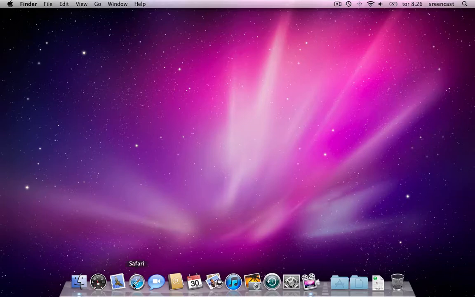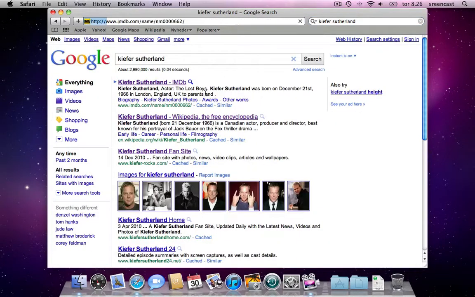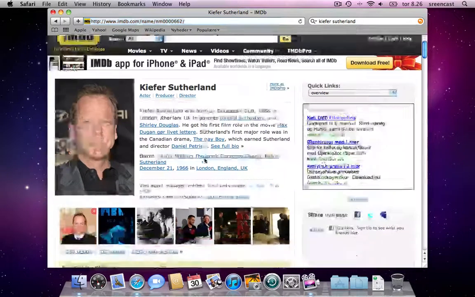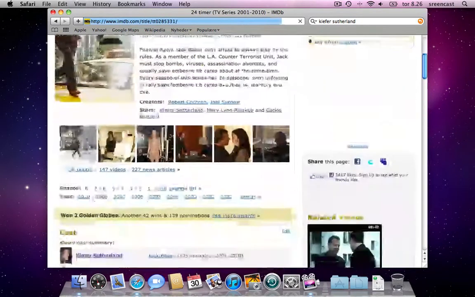The first trick is called Snapback. Snapback is a way to get back to a search from a search. Let me show you. I'm just going to search for an actor here, Kiefer Sutherland. I'm going to open this article on IMDb. And here I can read about Kiefer Sutherland. I'm just going to click on through and read about one of the series he's in, 24 hours.